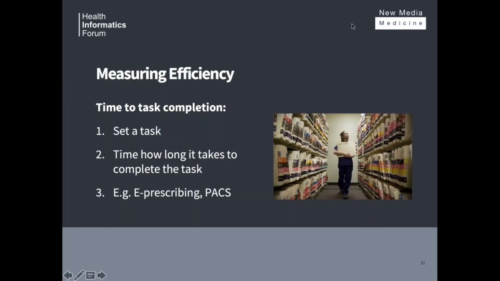So measuring efficiency. Efficiency is about time to task completion. So you would measure this by setting a user a task and then timing how long it takes them to complete the task. A study I was looking at recently was around ordering tests through an electronic health record system. They would ask the user to order a test, and then they would time how long it takes them to successfully order the test.